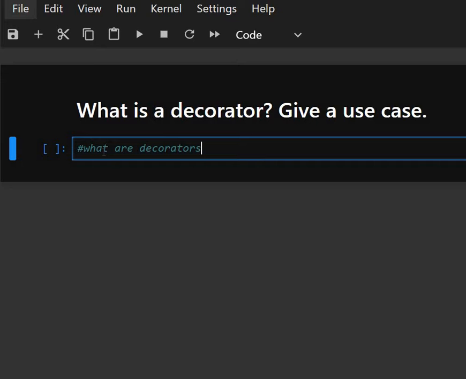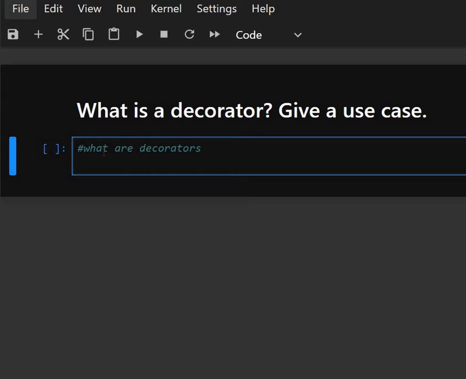A decorator is a function in Python that takes another function as input and extends or modifies its behavior without changing the original function's code. In simple terms, decorators let you wrap extra code around your functions, like adding sprinkles to a donut. You are enhancing it without making a new one. Now I told you the definition of decorators. Let's dive into a basic and simple example of how decorators are created.